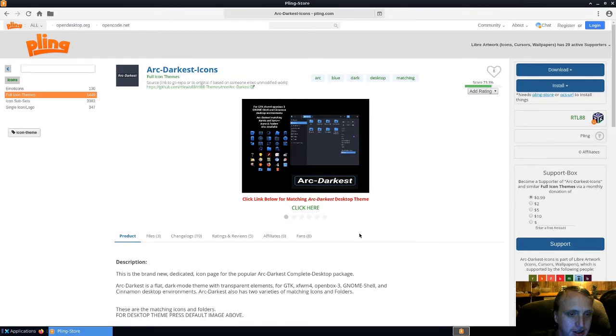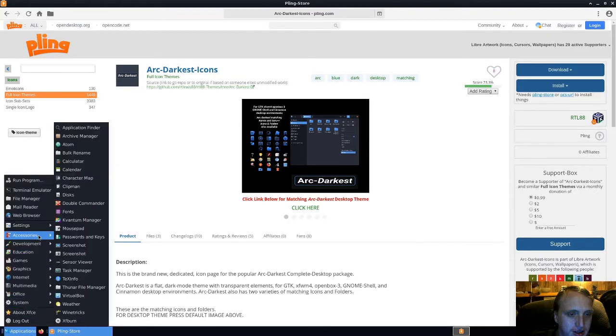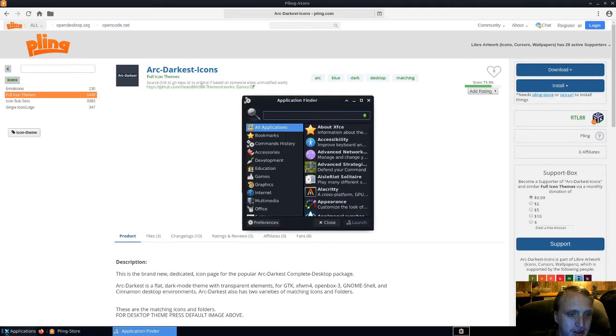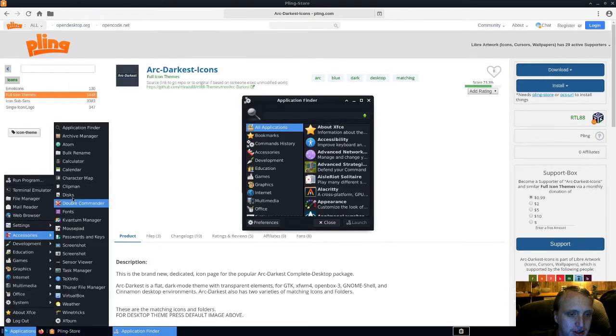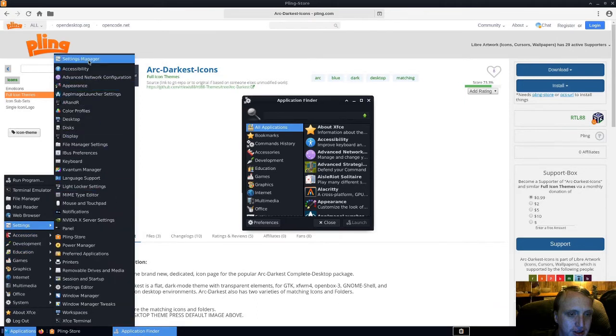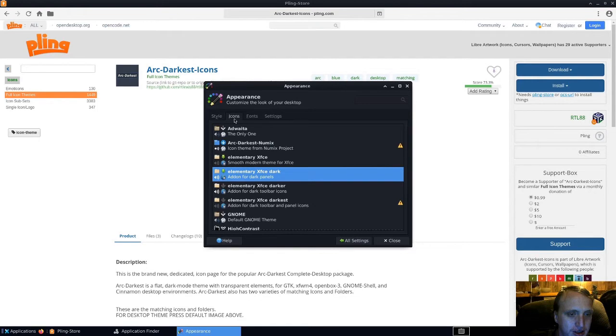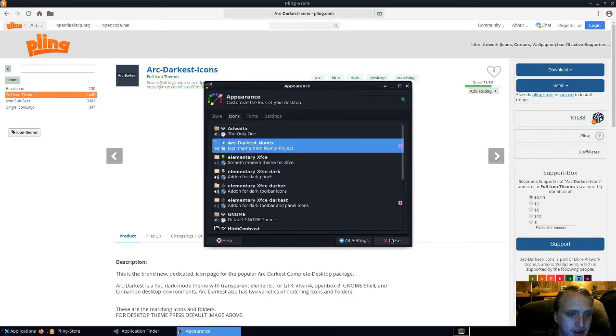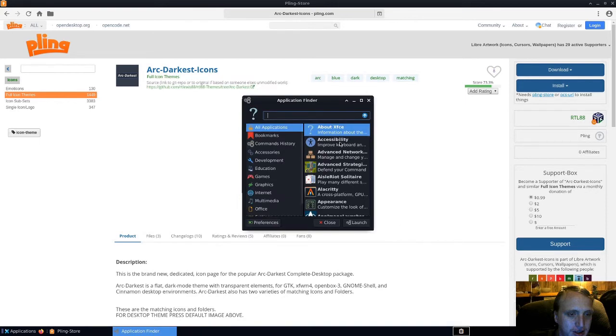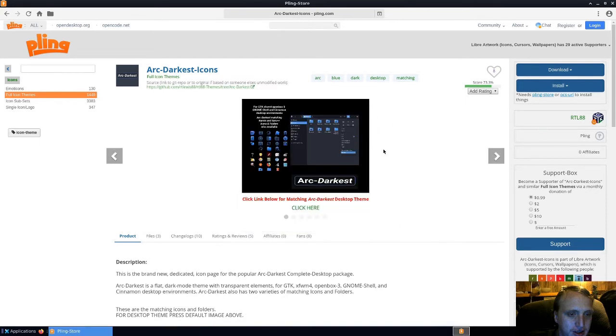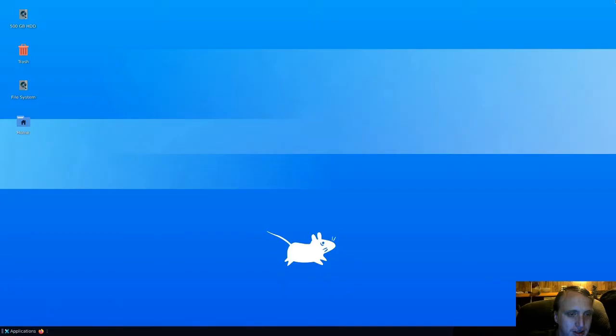Okay, now that I've installed the icon set, we're going to go back to where I was. We want the settings and the settings manager. Back to appearance and go to icons. And then we have changed the icon sets as well. So now everything matches the theme that we have.